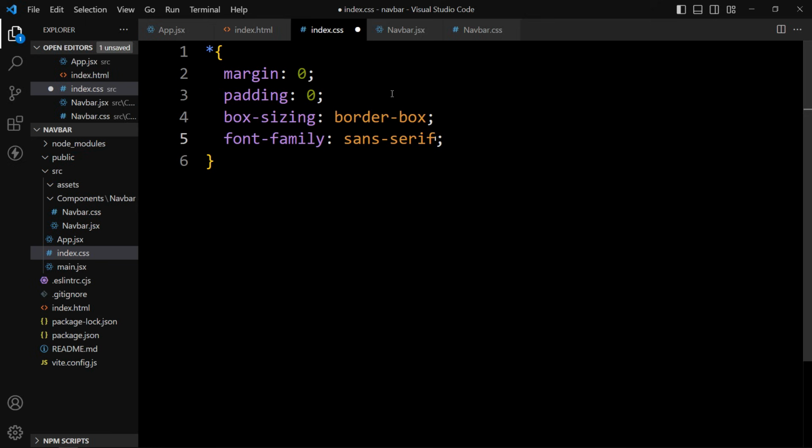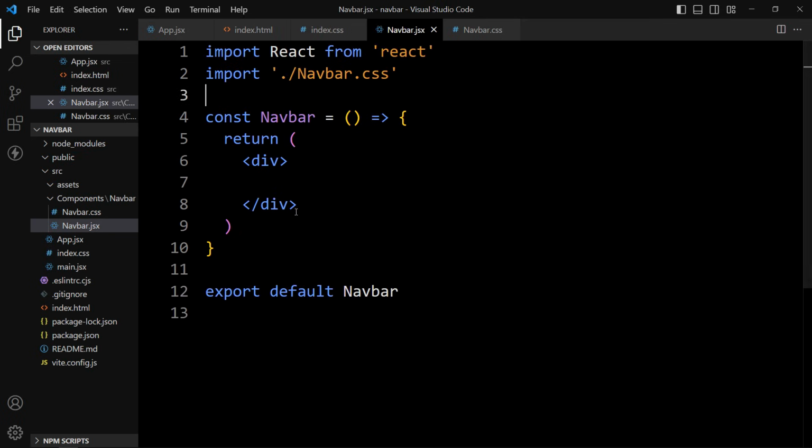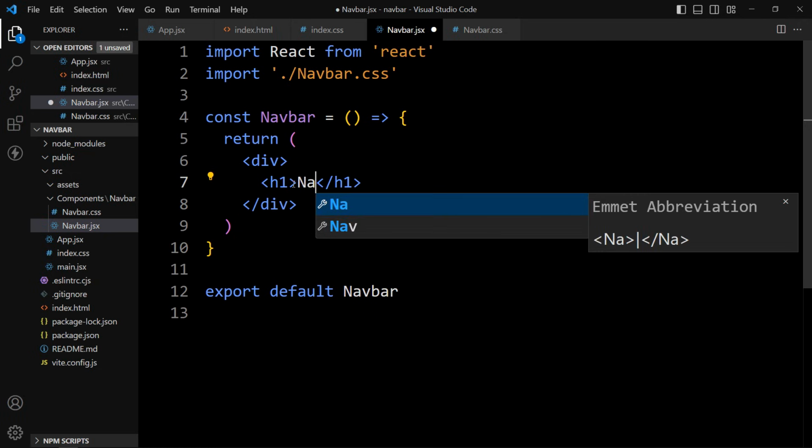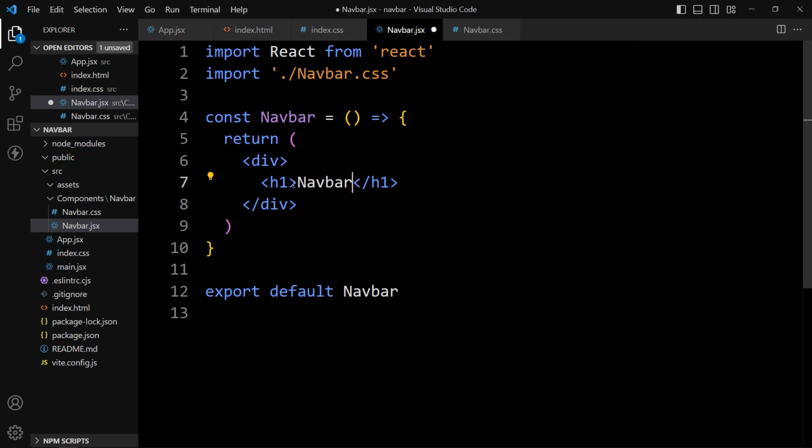sans serif. After adding this, let's come back to this navbar, and here within this div let's add one title, navbar. After adding this, if I come back to the web page, you can see it is still blank. We cannot see that title.